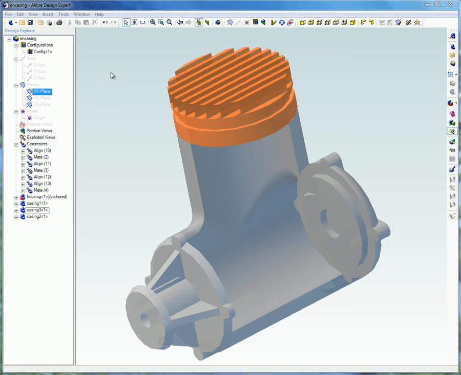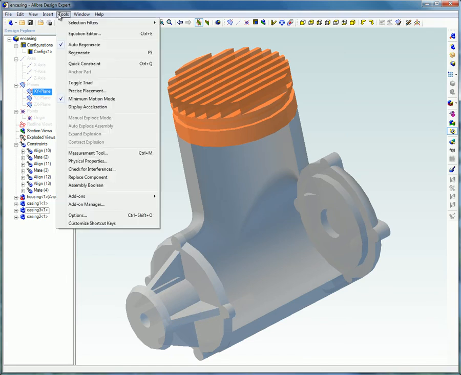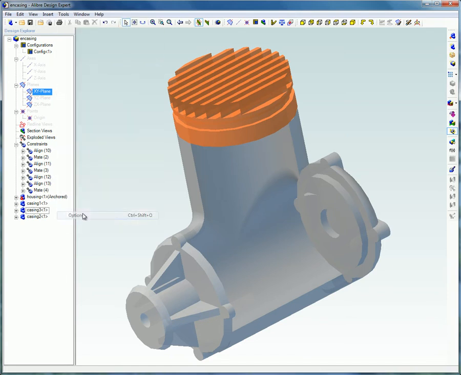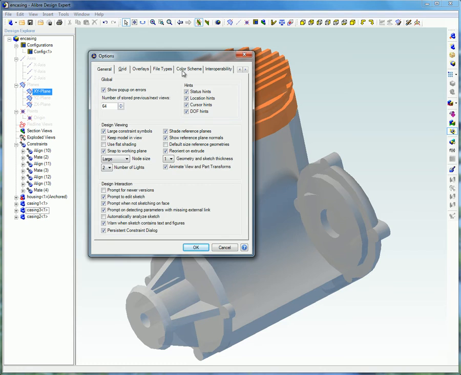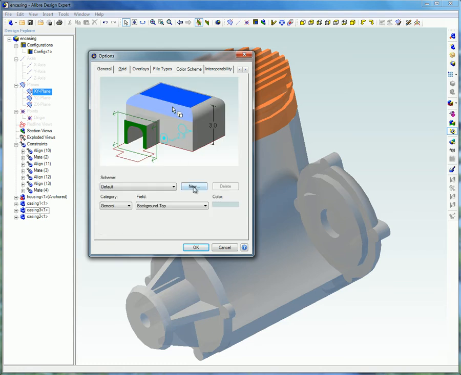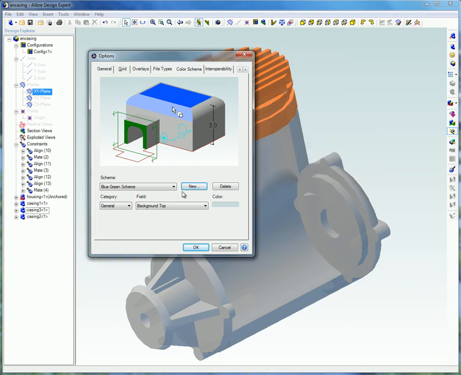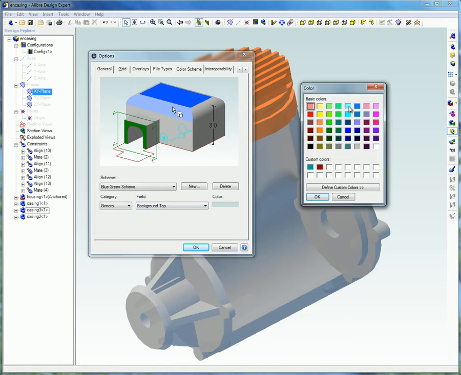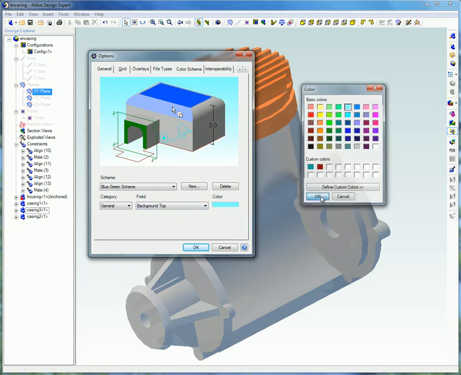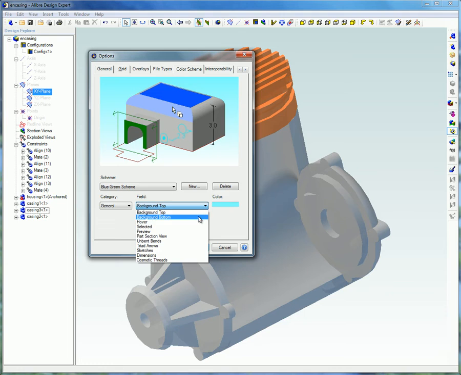To create a new color scheme, go to Tools, Options, Color Scheme. Select New. Type in a name. Select an existing color scheme in the Copy From drop-down menu. Select a category, which serves as a general heading. Select each field within that category you wish to change. Select a color. A color palette will appear.